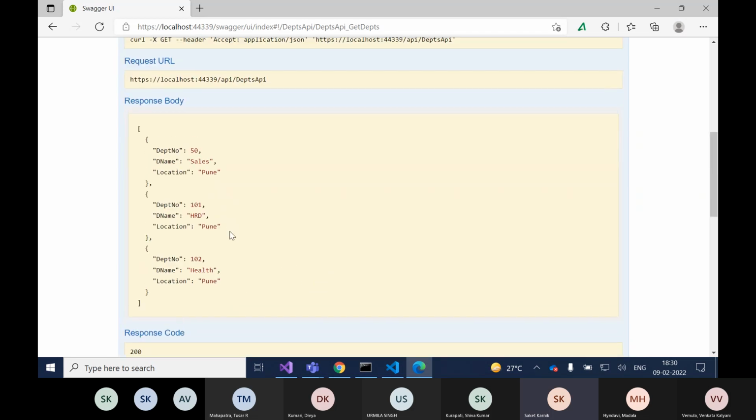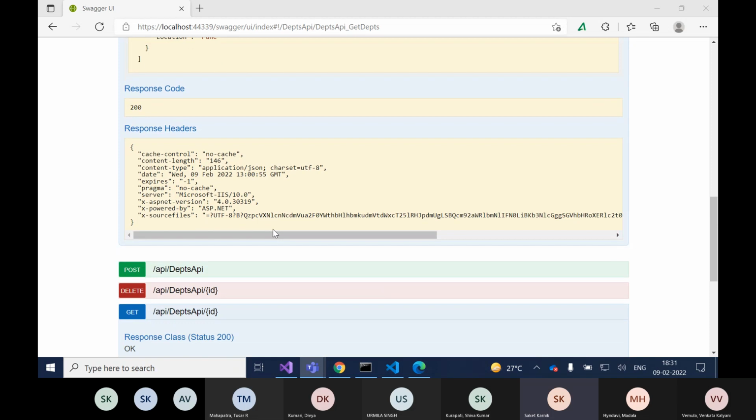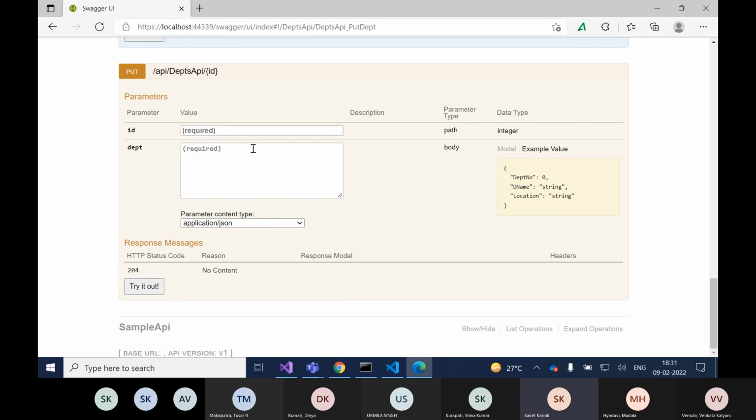Copy one of the record. Complete curly braces. Curly braces to curly brace. Copy. Then go to put. ID. First paste the data in the box. Remove that comma. In ID put 50. And then here you change Pune to Mumbai. Try it out.